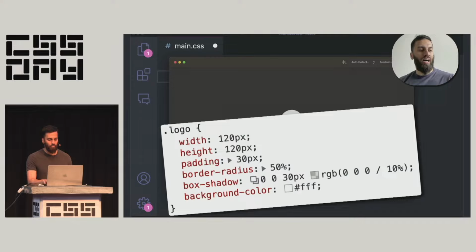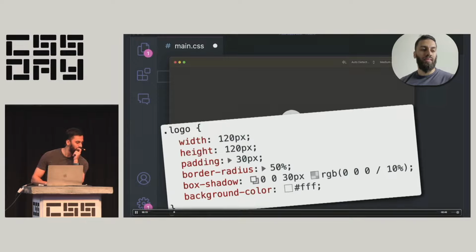Logo, width 120 pixels, height 120 pixels, padding 30 pixels, border radius 50%. Box shadow 0 0 30 pixels, RGB 0 0 0 / 10%, background color white.